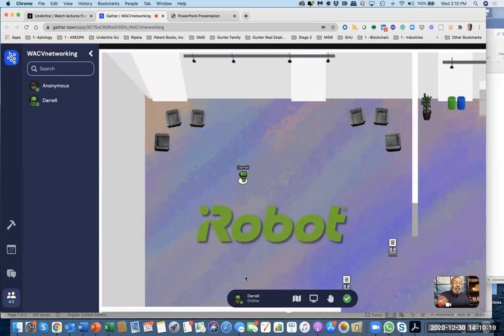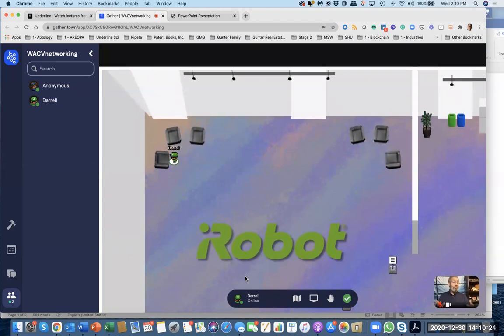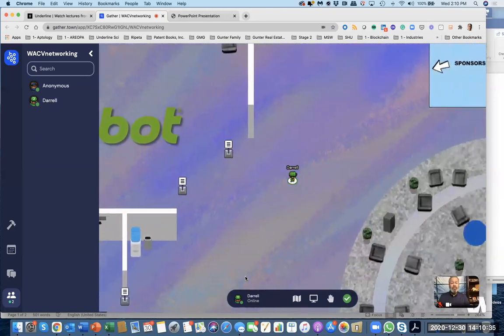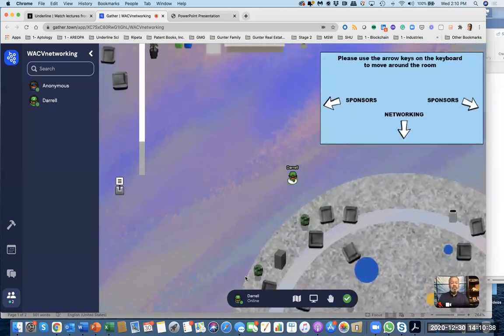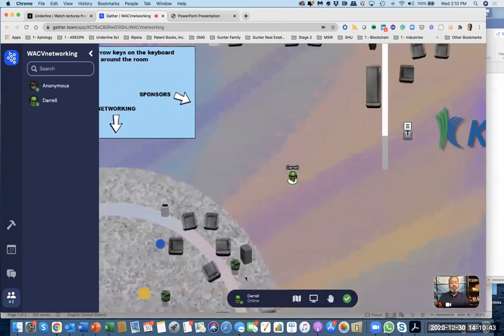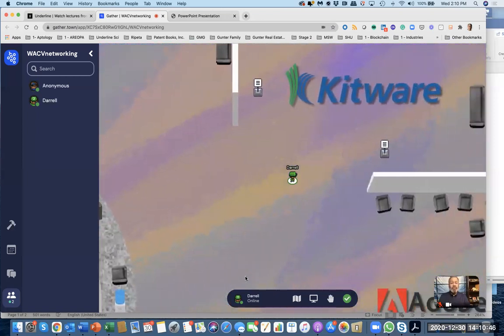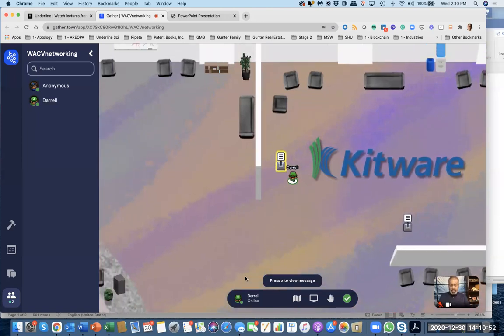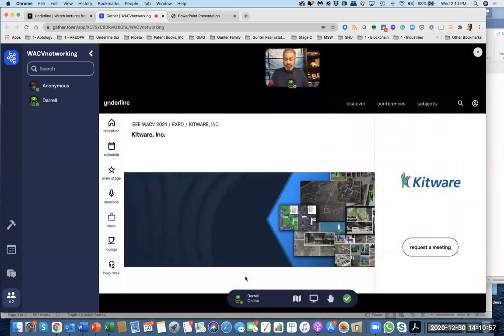Actually, I could tell someone, meet me in the iRobot room, and we can have a private conversation in the corner, which means that when they approach me, their video bubble comes up and we can have a very nice conversation. So let me come out of the iRobot room. And I use my arrows to navigate around. Now the Kitware, I'm now in their room as well. And as you see, I can click on X, and of course I can come into their site as well.